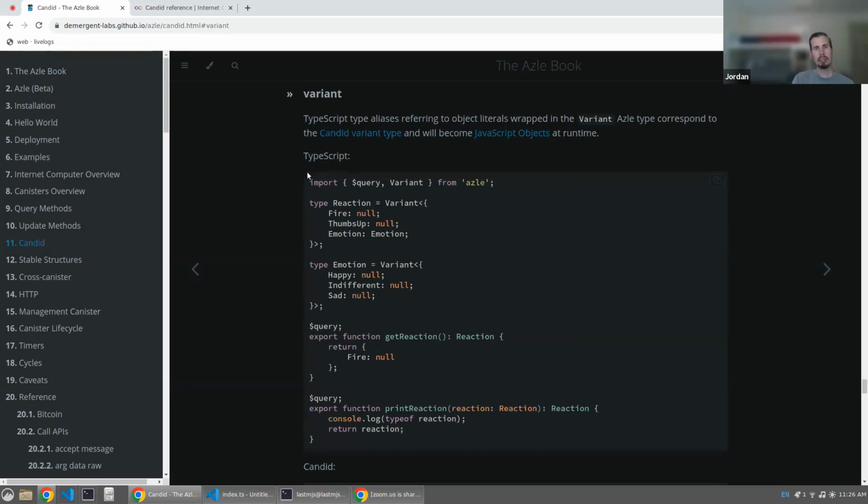Okay, now we come to variant. We talked about opt already quite a bit. The variant is going to be the generalization of opt, so you can make your tags here or your branches or arms any value that you want. Again, I highly recommend looking up algebraic data types to get the hang of why they're powerful.